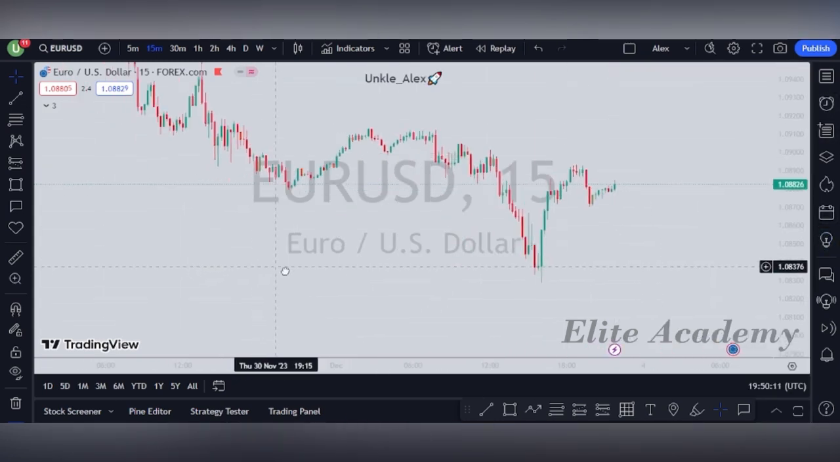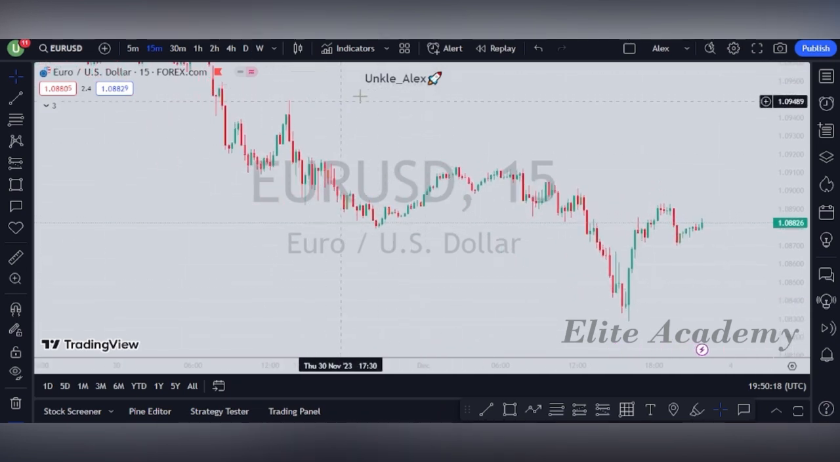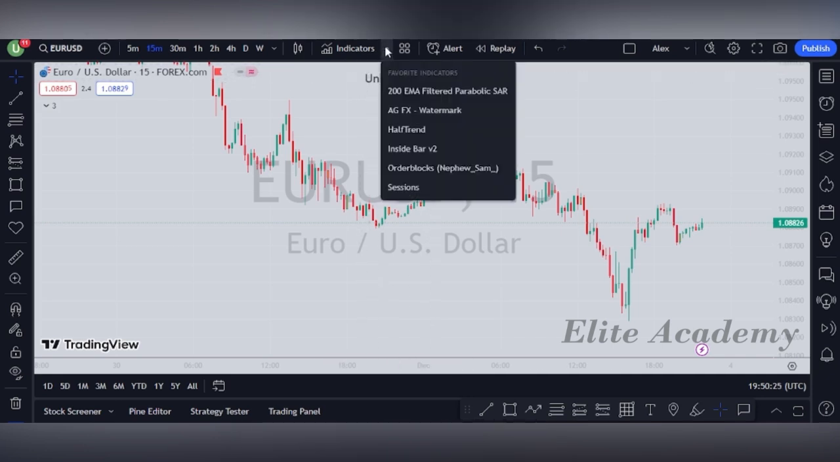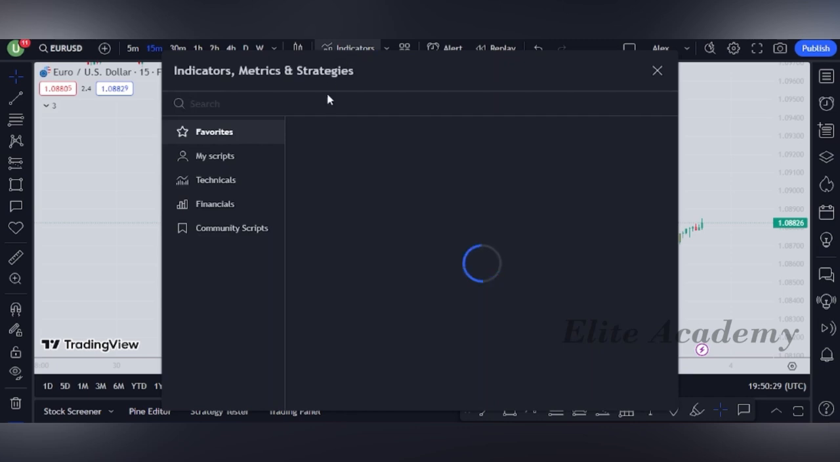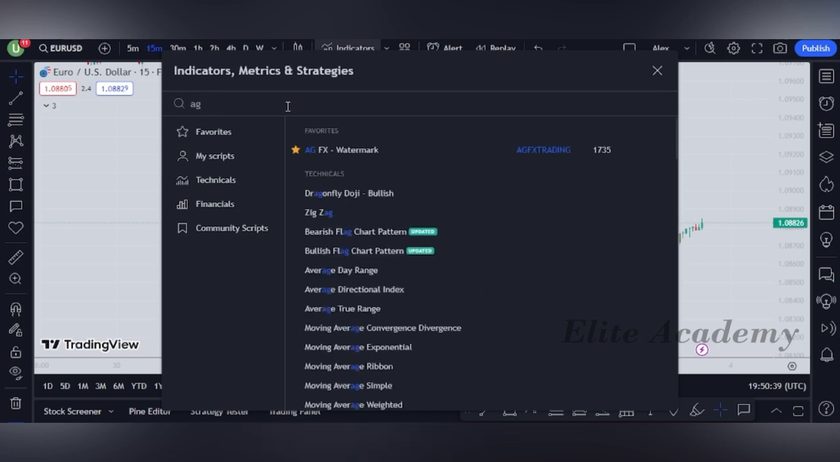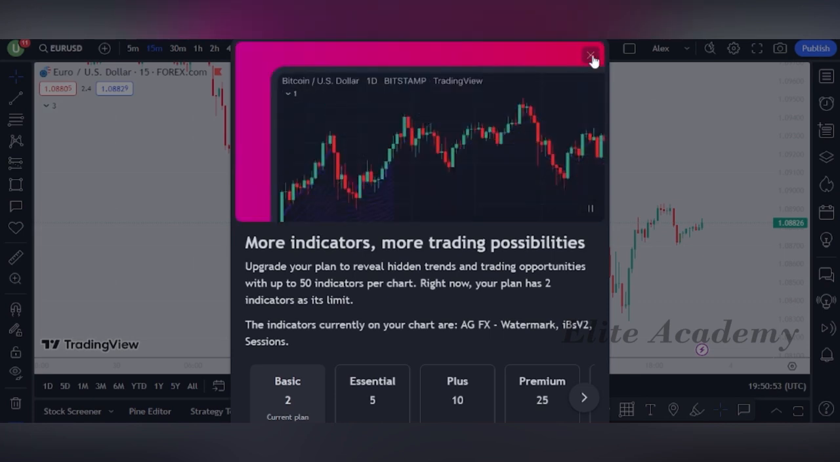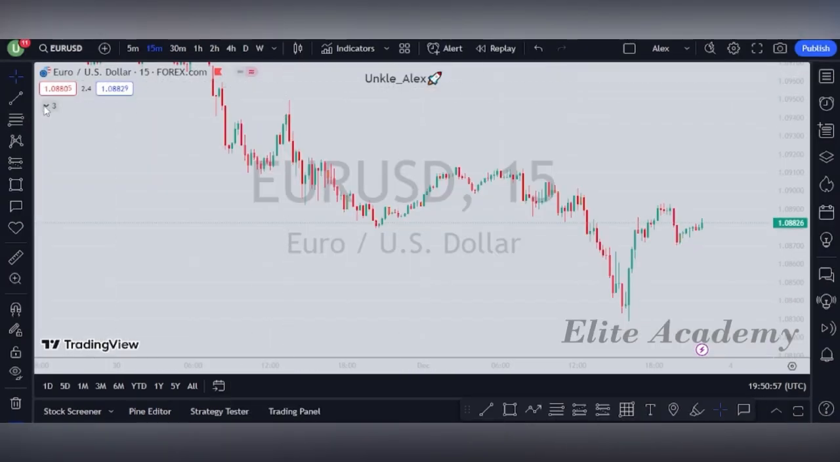Now there's something I want to show you guys, something a lot of traders don't know: how to put this watermark. This is actually an indicator. So if you want to put it, you come under this, you tap indicators. Here you search for AG space FX. Then you start it. As you can see, it has already been added. Once you tap it, it will be added to your chart immediately. After that, you come here, you can find it here, then you tap the settings.